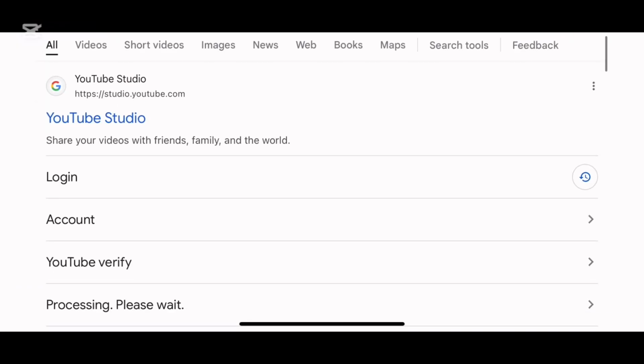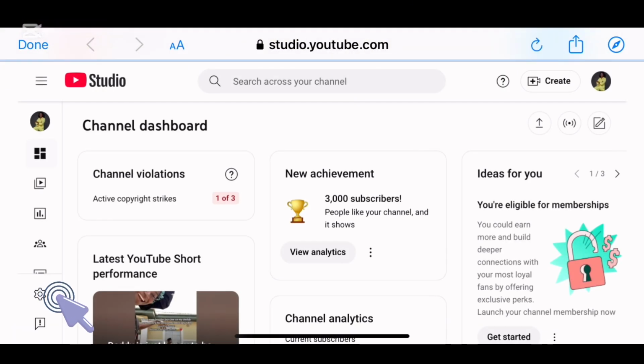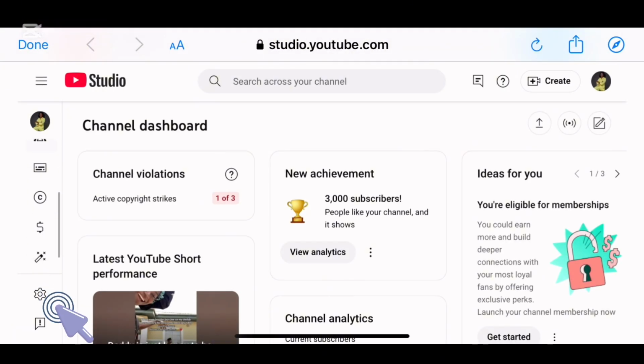This is how to make another channel on YouTube. In this video, guys, I'll show you how to create another YouTube channel on the same account. Firstly, we're going to use the Chrome version of the YouTube Studio. You just go on Chrome, type YouTube Studio and click on login. It will bring you to your dashboard here.